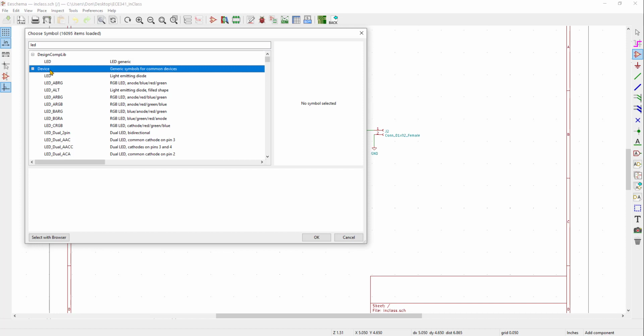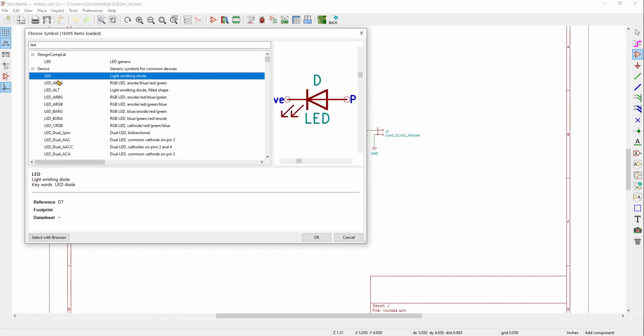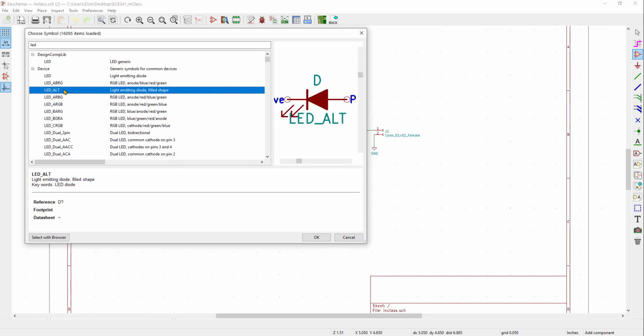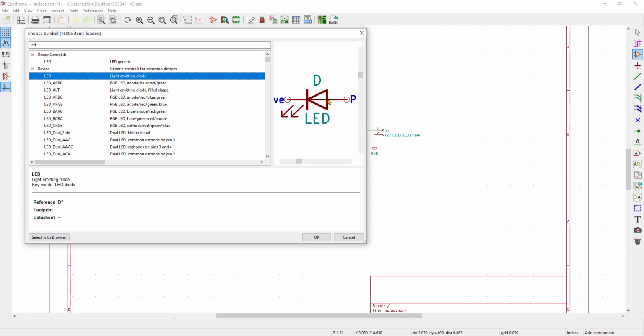So you will definitely see the device. And from here, you have a couple different versions of LED. I'm using this LED alternate because I prefer this symbol where it's solid to this symbol with this weird line through the middle.